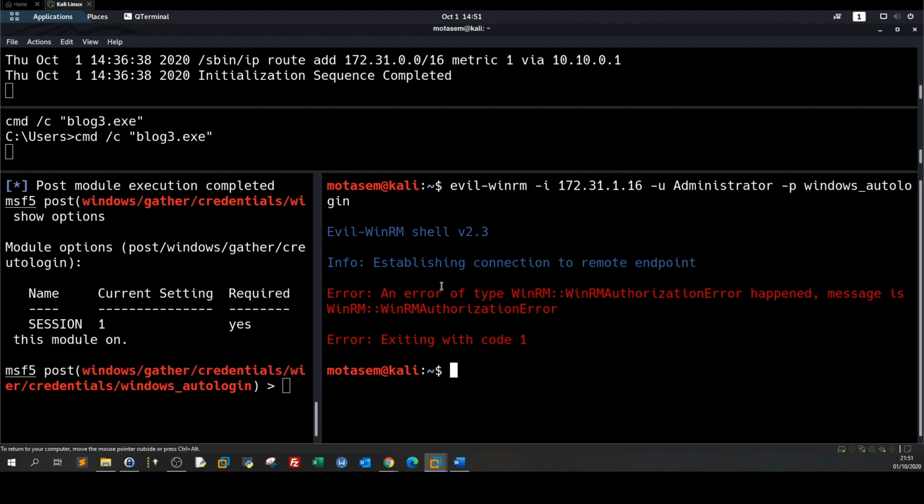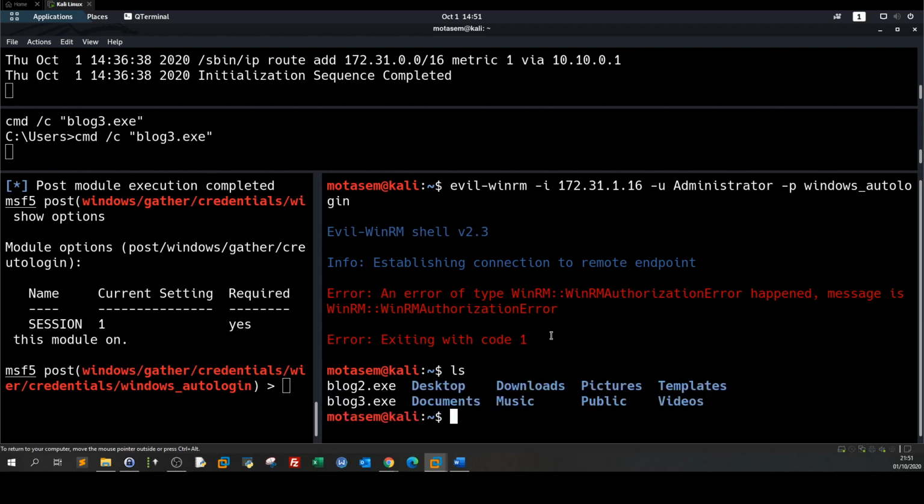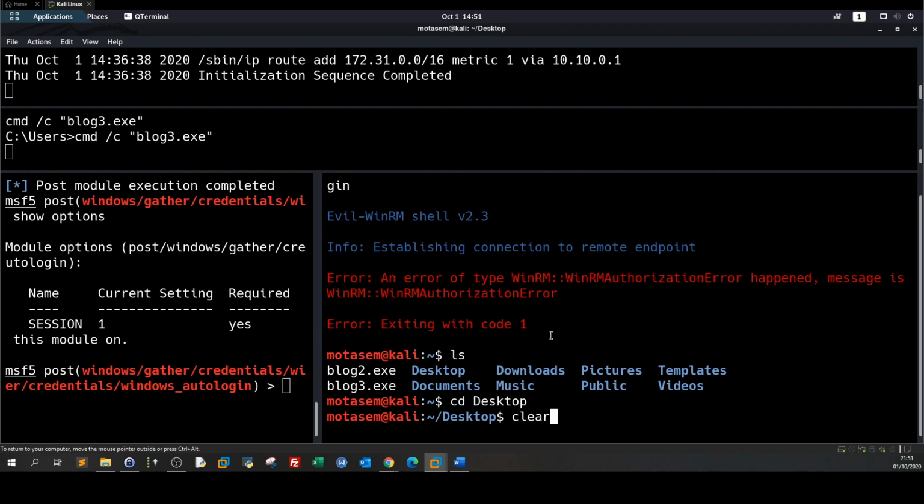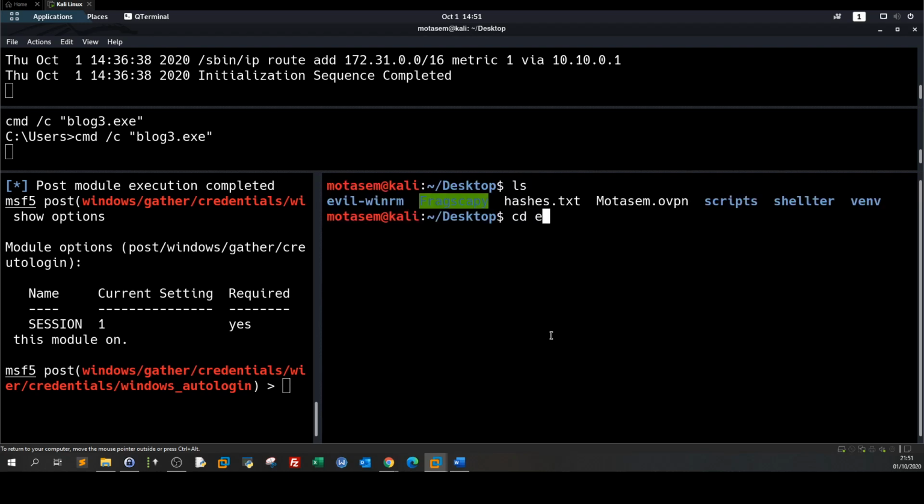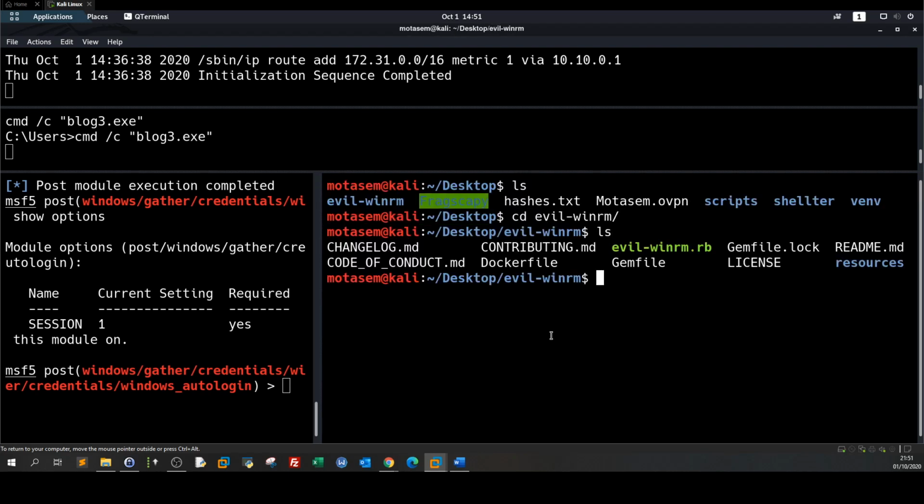So we received some error. I don't know what kind of error this is. An error of type WinRM. Let's go to desktop. cd evil-winrm. I might need to launch this from this directory.